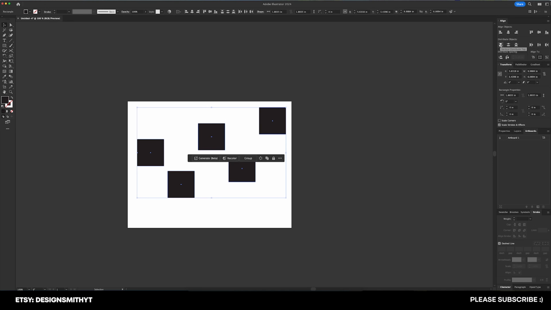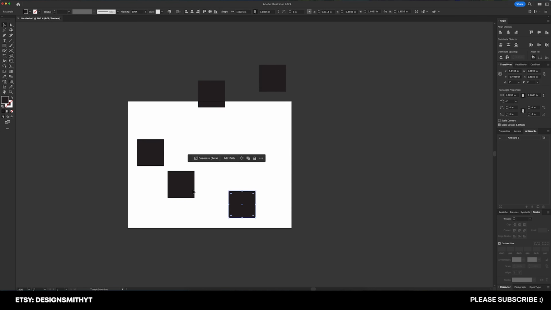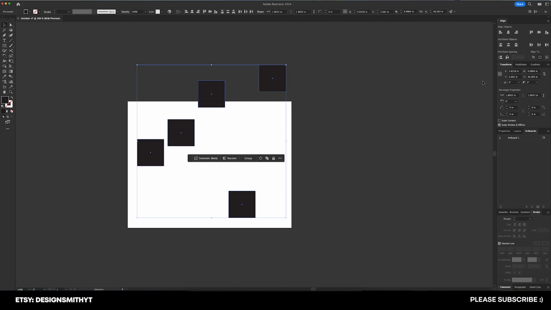I rarely use vertical distribute top, bottom, and same thing with horizontal left and horizontal right. I'm a lot more likely to use vertical distribute center and horizontal distribute center. And I'll show you what those do. Let's just kind of move these around like this. Select everything and click on vertical distribute center.